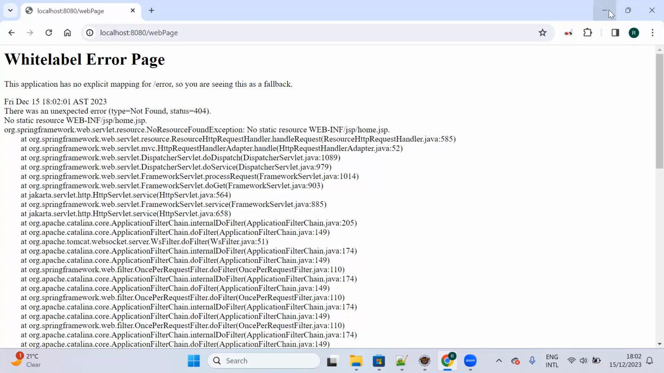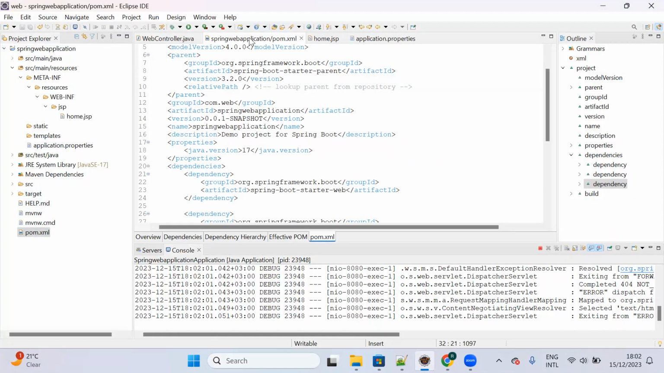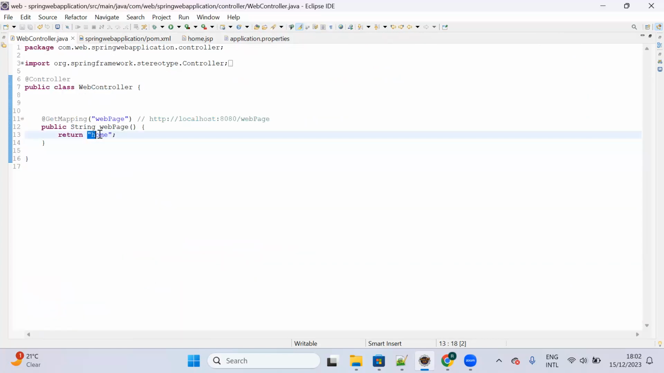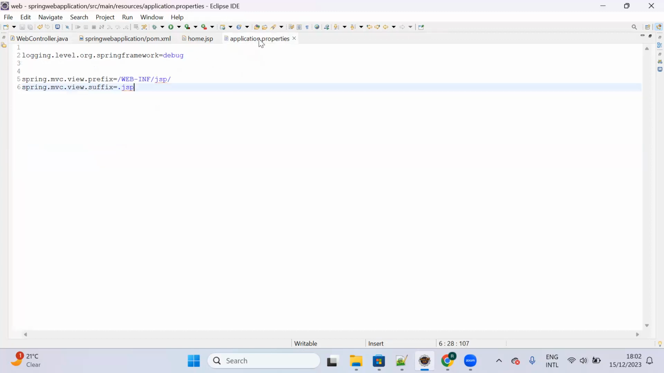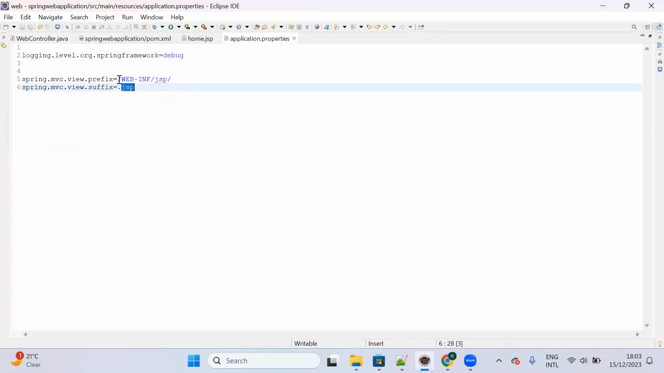So we need to add one more dependency to recognize our home.jsp. What is the dependency called? Let me open the pom.xml. If you see the web controller, we have written home, right? So it is looking for home.jsp now. How is it looking for home.jsp? Because we are giving the suffix here, so suffix should be .jsp. Whenever it tries to find that home.jsp, it is unable to find it. We have created the page, but still it is not able to find.